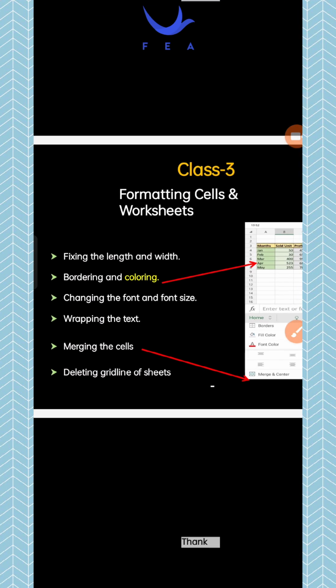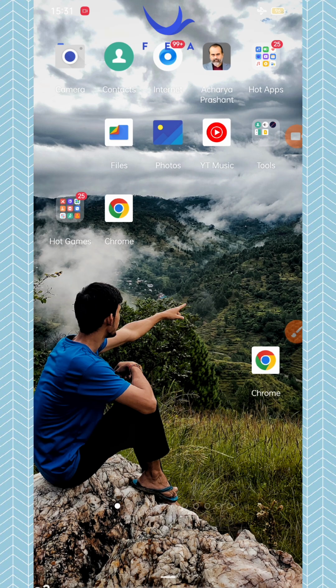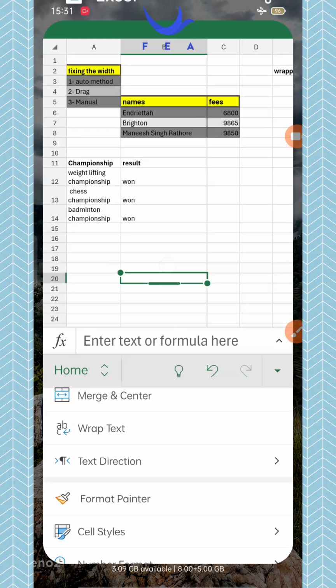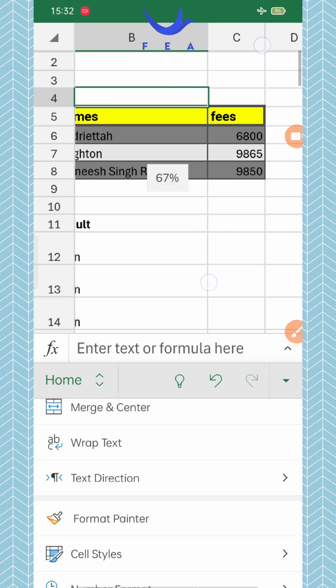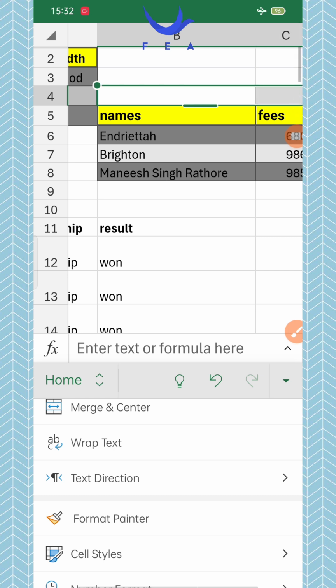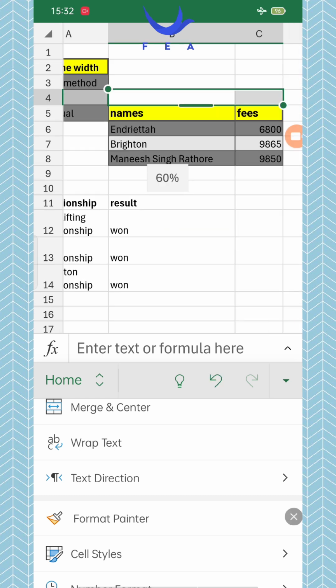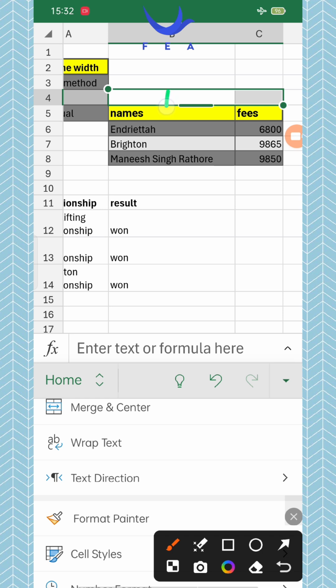Merging the cells. Sometimes, suppose there's an activity with names and fees. What I have to do is make a heading for this table. If you make a heading, you must have observed that you have to put it at the top, in the middle. This is the title of the table, right?